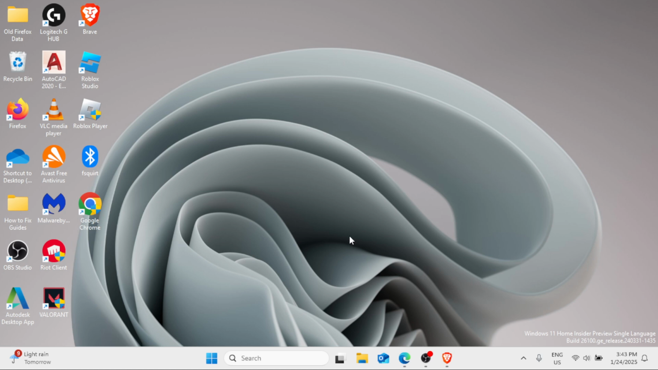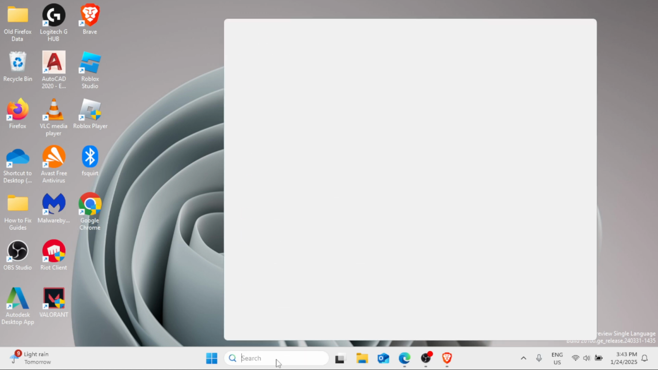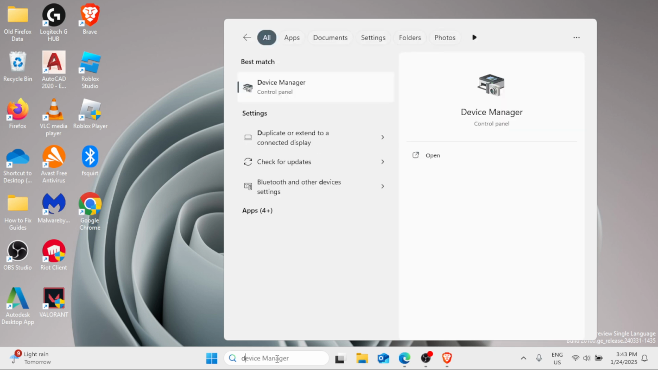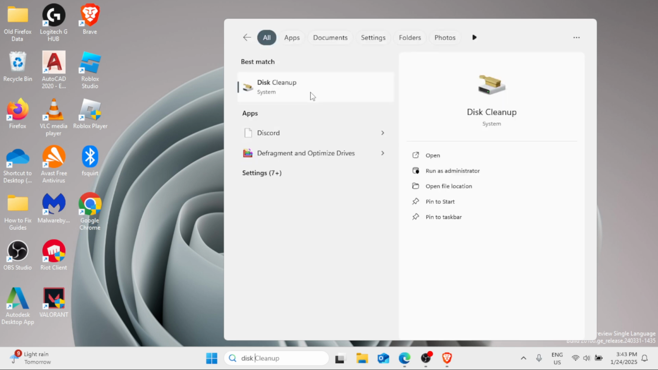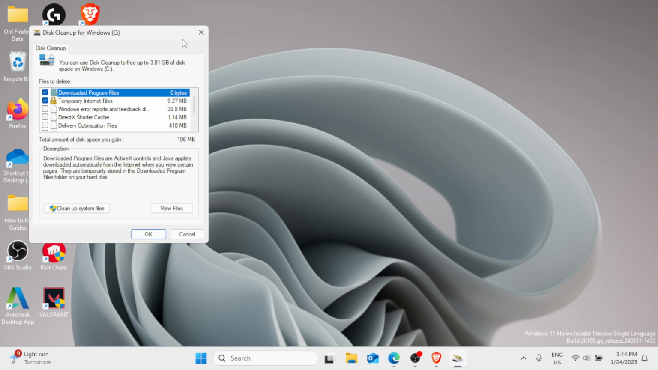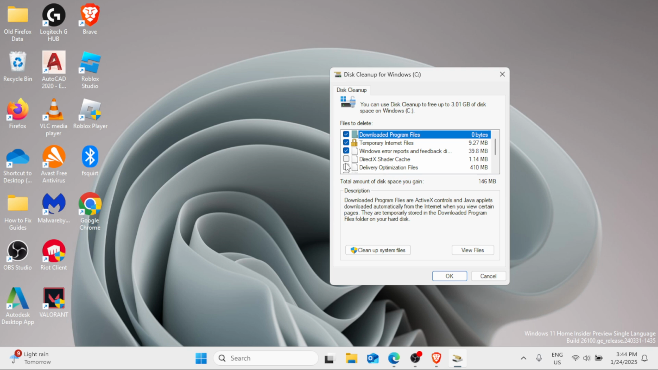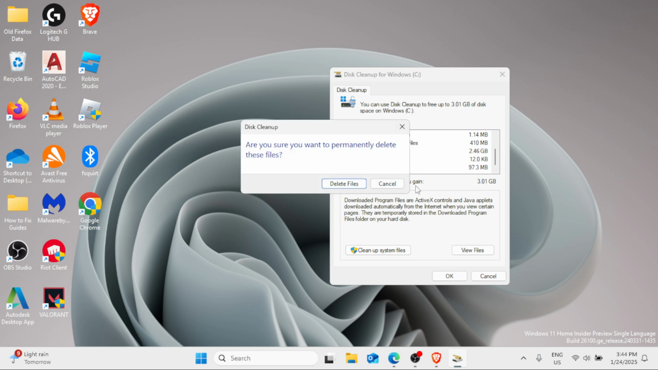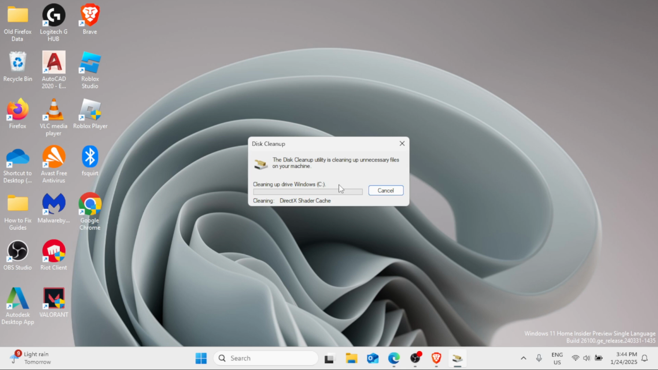Then we are also going to perform a disk cleanup. So search for disk cleanup in the Windows search bar, best match. Go ahead and click on that. Now you need to choose the drive where you want to clean that drive. Now I'm going to choose the Windows C drive. Then click on OK. Then here you just have to check all of these boxes and then click on OK. Are you sure you want to permanently delete these files? Click on delete files. And we just have to wait for that process to be done.